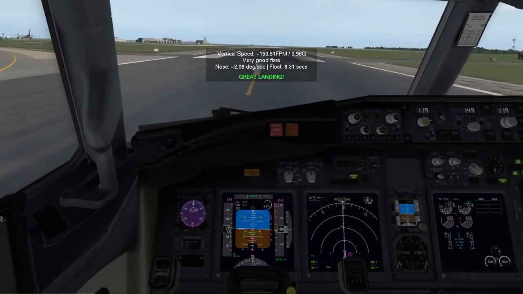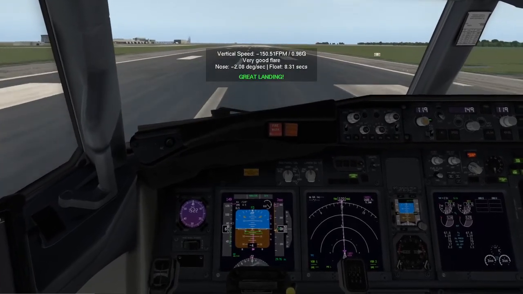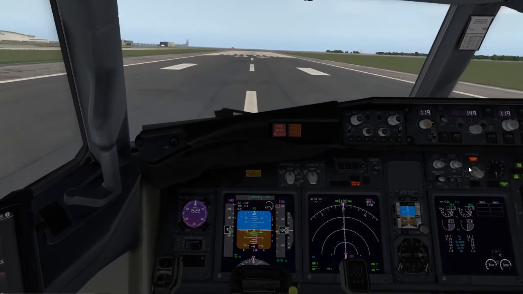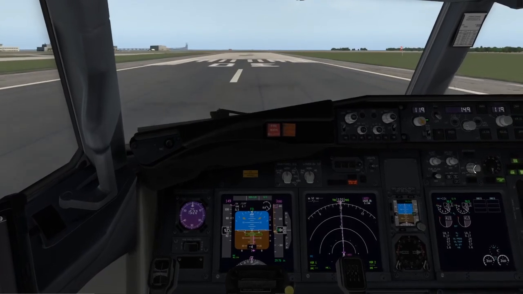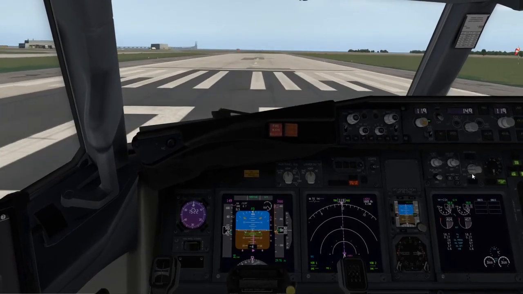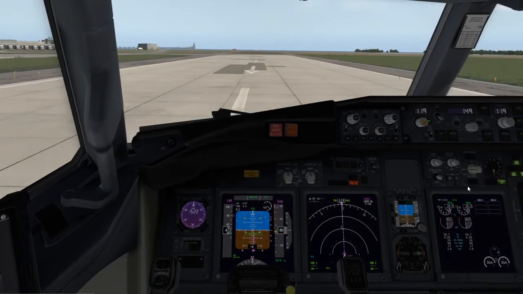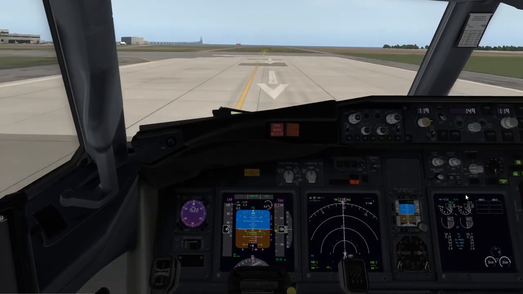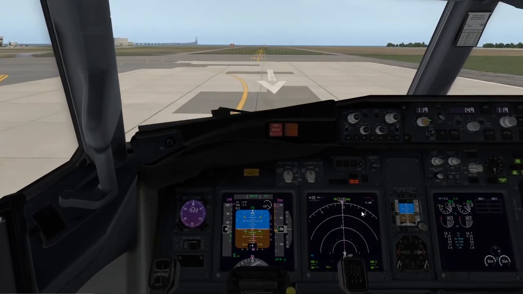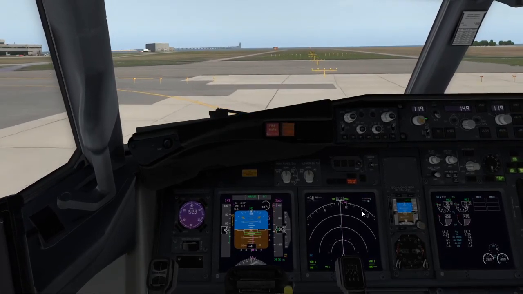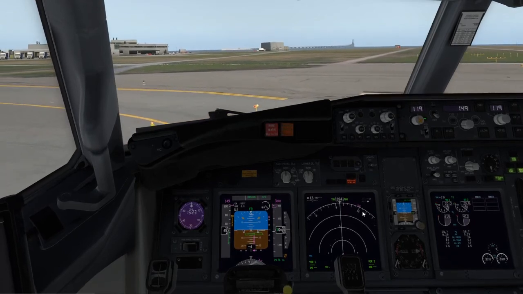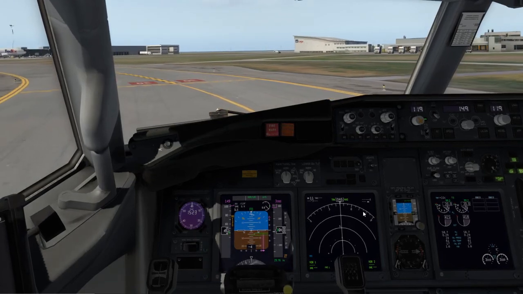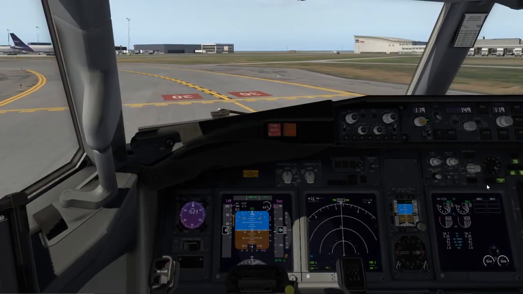80 knots. Check. So we install those reversers and go to manual braking, which basically shuts off the auto brake. That can come off. And now we want to get off the runway as soon as possible, so we can get off the runway right here. And then we don't take this turn too fast. So in with the spoilers, up with the flaps. And we see the flaps going in right there.